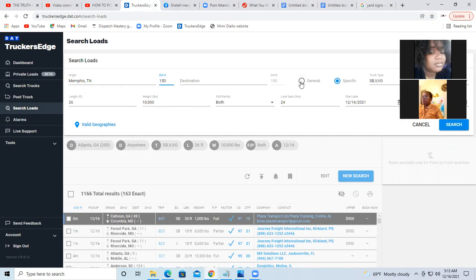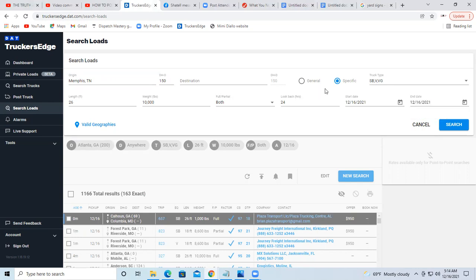Most of the time it will be on general. Select specific, because it gives you more truck types to select from. The DHO is the deadhead by odometer, meaning how many miles the person is willing to go empty to pick up a load. So we'll close this so you can see better.